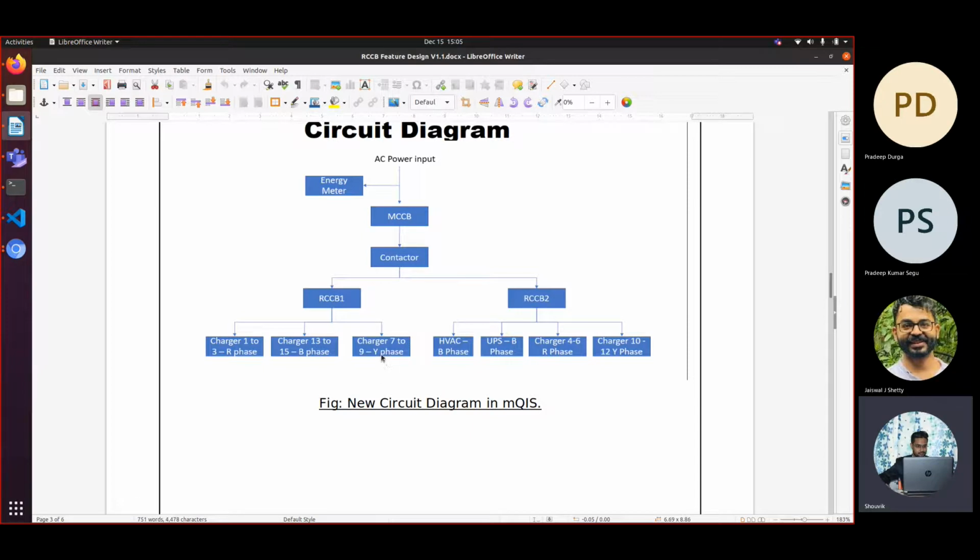Similarly, the yellow phase of RCCB1 has chargers 7, 8, 9, and the yellow phase of RCCB2 has chargers 10, 11, 12. Then the blue phase of RCCB1 has chargers 13, 14 and 15, whereas the blue phase of RCCB2 does not have any charger; rather it has HVAC and UPS as its load. This is how the load is distributed.